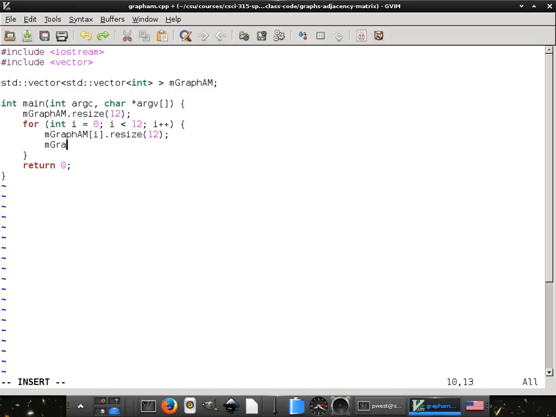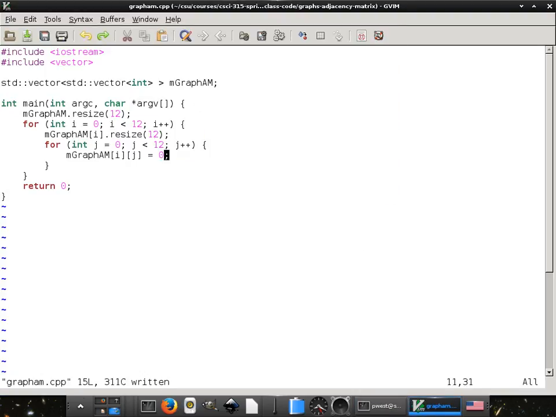So m graph. Well, actually, we've got to do another for loop. For int j equals 0, j is less than 12, j plus plus. M graph am sub i sub j equals 0. And let's see if that compiles. Hey, it worked. But is that correct? Why is that not correct? What would you say about this graph? Why would we say this adjacency matrix is representing our nodes?